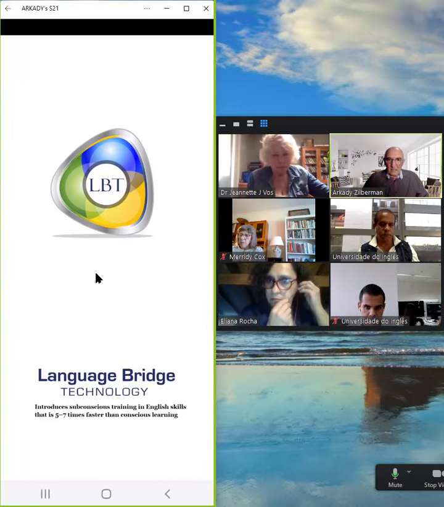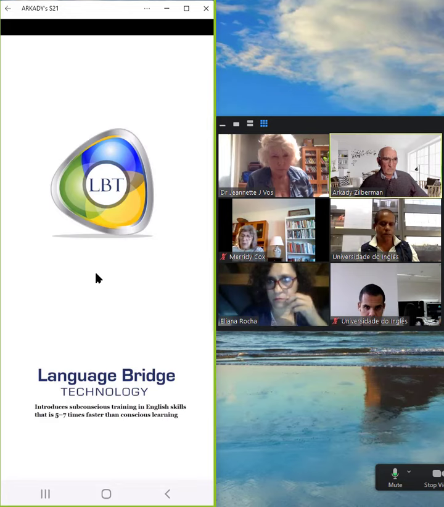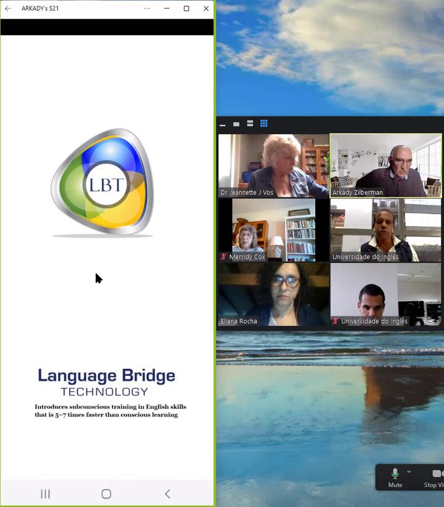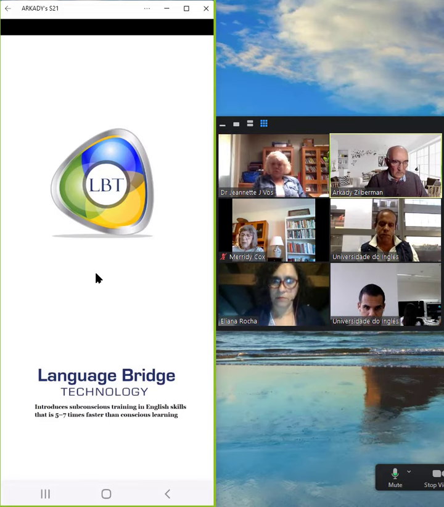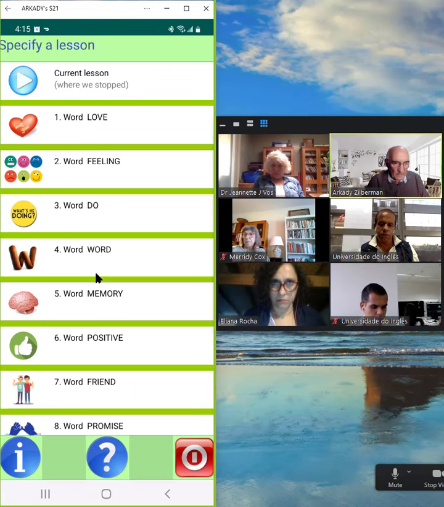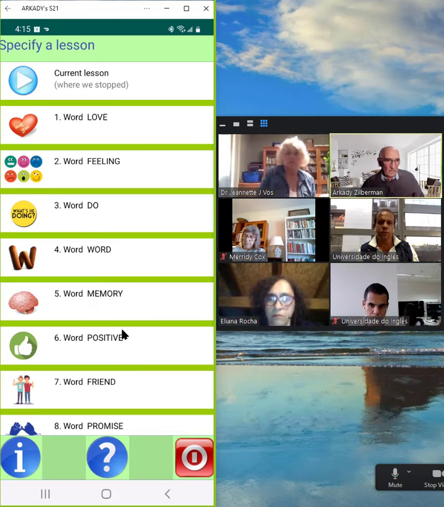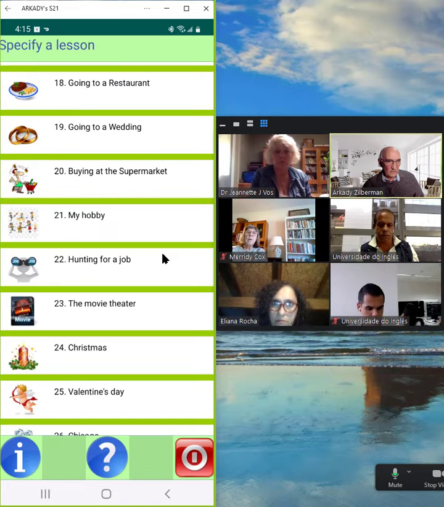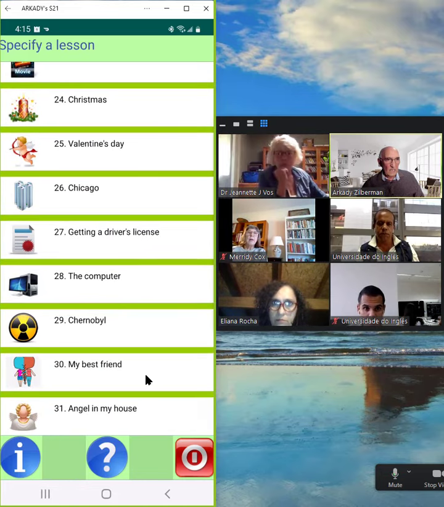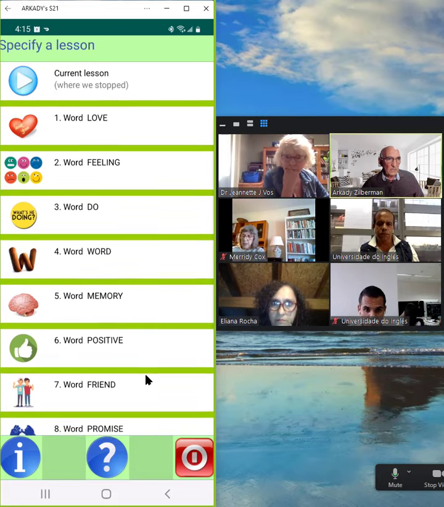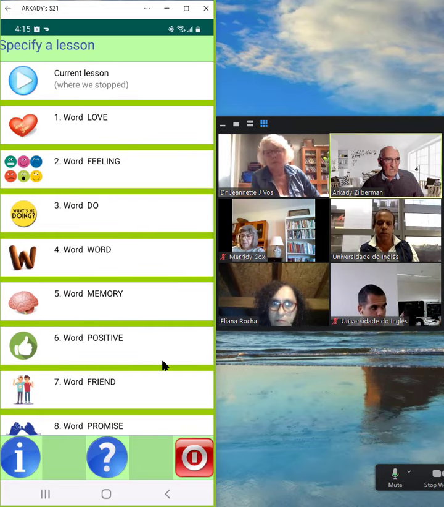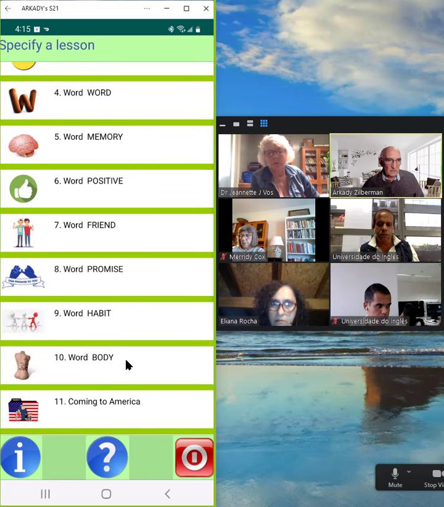Okay. You see here the first screen of the application is called Language Bridge Technology. When you click on the screen, it opens the next display. Here are the lessons. You see all lessons. There are 31 lessons in this application, but each lesson has actually 3 lessons inside.